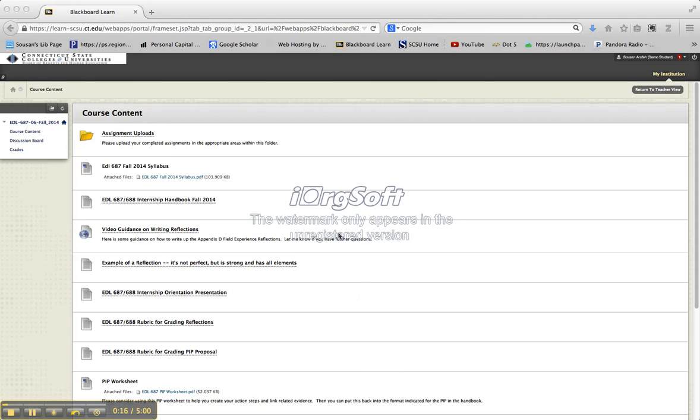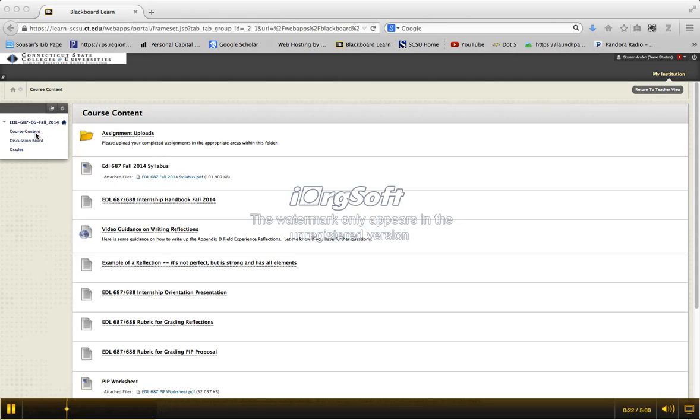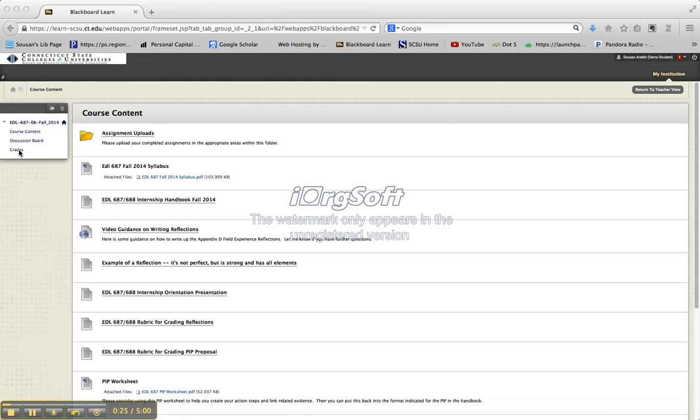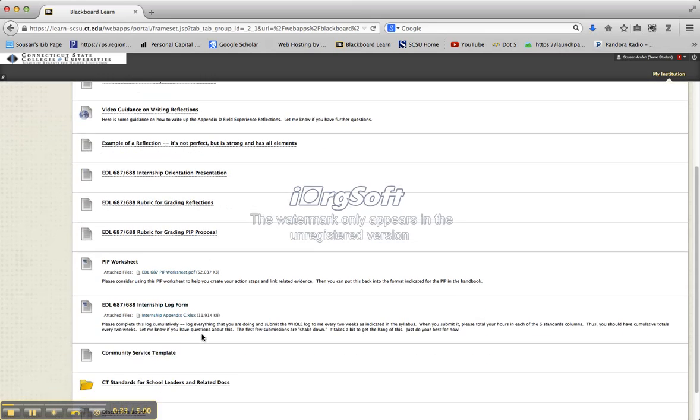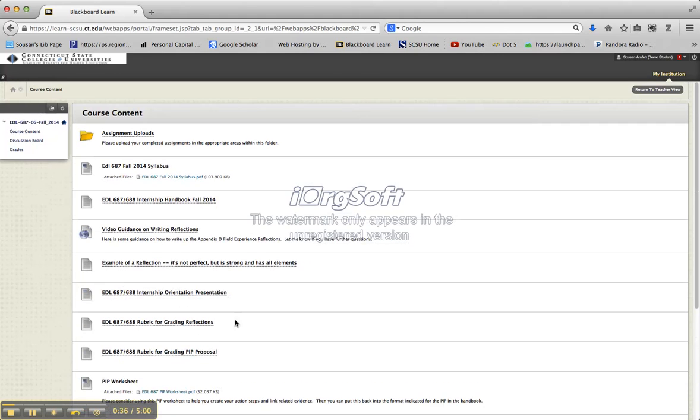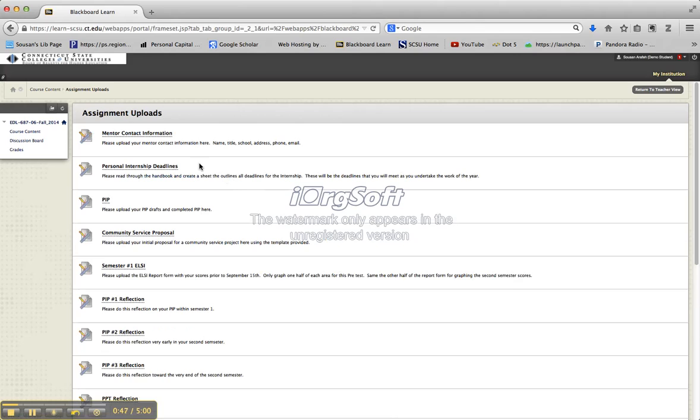When you access the page, you'll see on the left the name of your course and section, and there'll be three links: course content, discussion board, and grades. When you click on course content, you will be directed to a page that has various course content links. One is actual content, files, etc., that you can read and download, and then an assignment uploads area, which is where you'll be uploading your various assignments that you've written for me to review. I'm going to go back to the course content link.